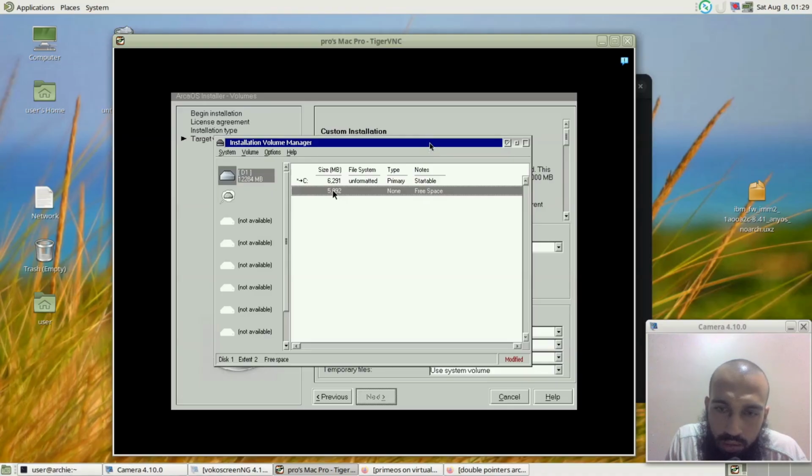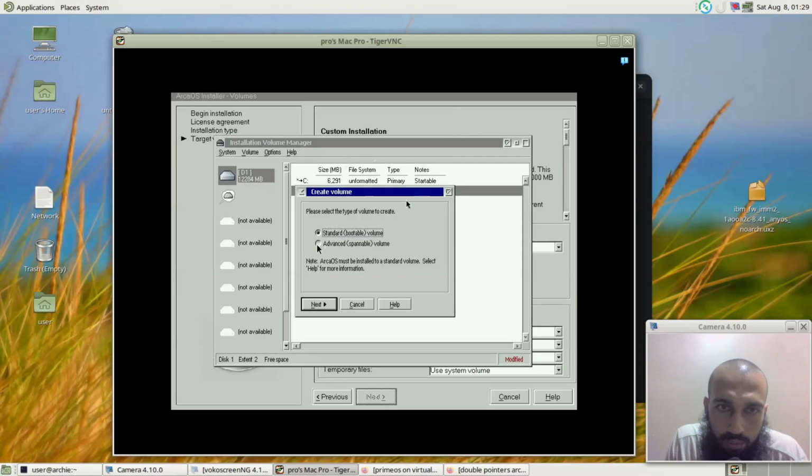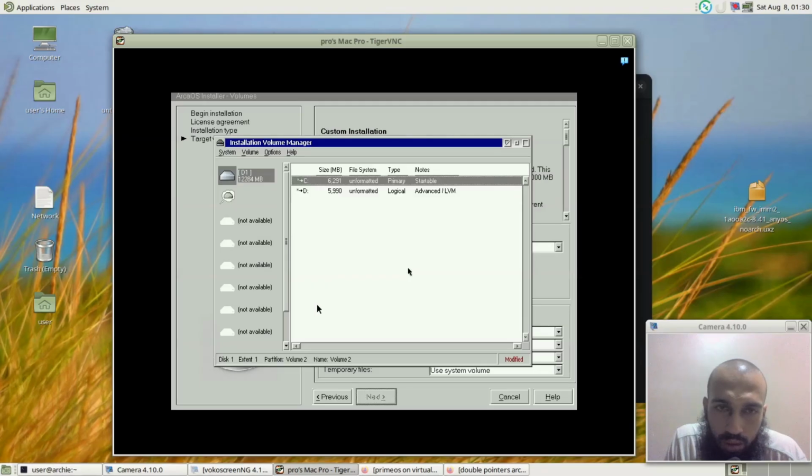The other one, let's insert, make a new volume, press it, didn't work, create volume, I'll make it advanced, next. The letter is D, name volume 3, click next. The remaining space we'll keep for it, finish, click finish. We're ready to exit out of this window.